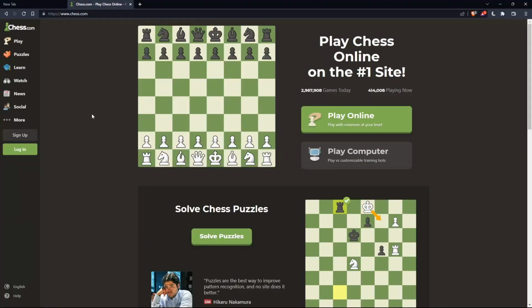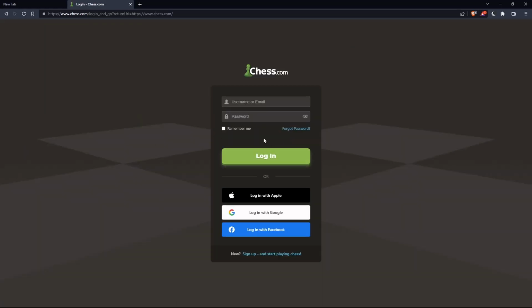Of course, if you have an account, you can simply go and click on this login option on the left panel. Here you can enter your username or email, password, and check remember me if you don't want to log in anymore. Of course, you can even log in with your Apple account, Google account, or Facebook account if you don't want to go through all the boring steps of creating or logging into your account.